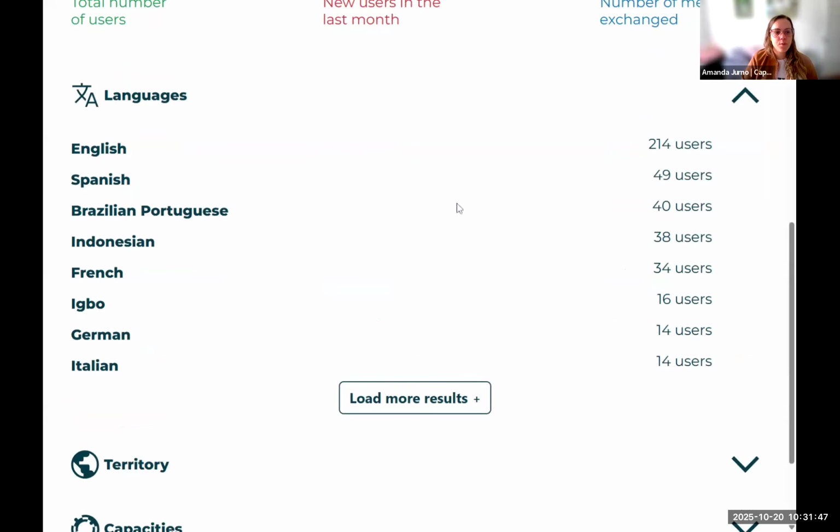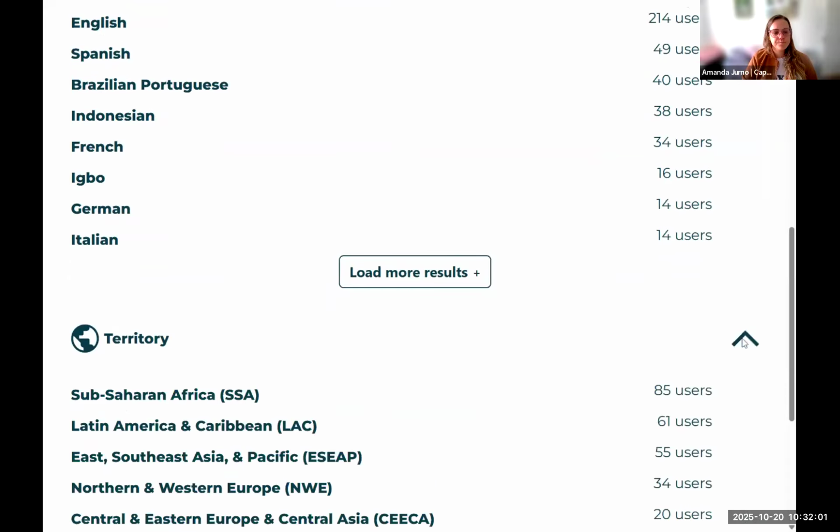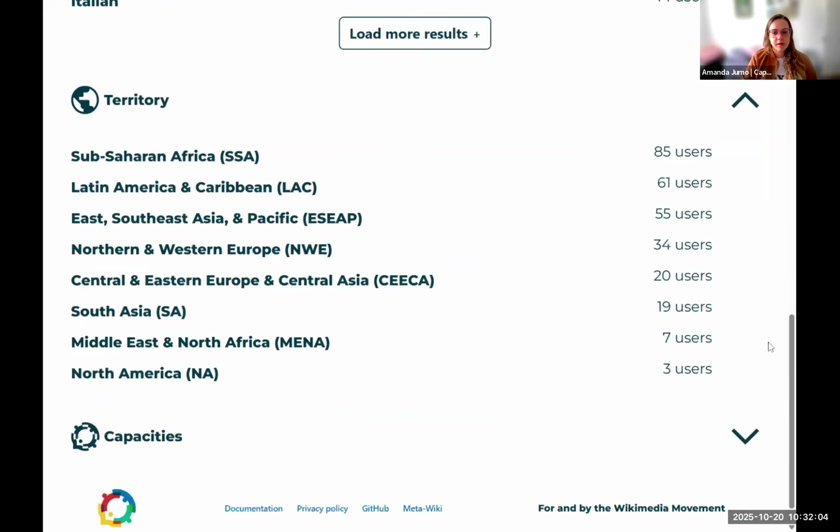You can see the mainly used languages within the platform. You can see that English is the most used. We also have Spanish, Brazilian Portuguese, Indonesian, French, Igbo, German, Italian. We also have the territories that have more users. So we have a great representation in Sub-Saharan Africa, Latin America, the Caribbean, and ESEAP.